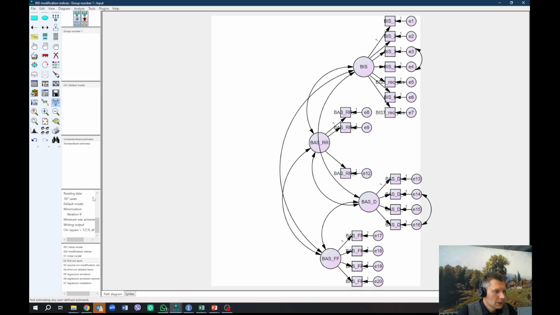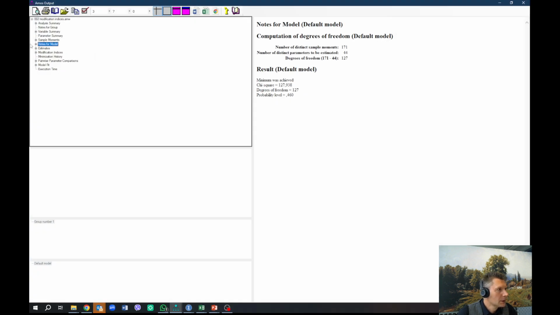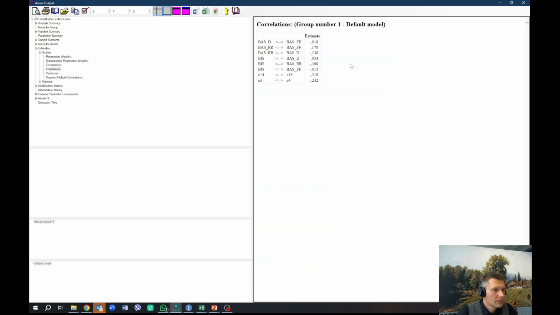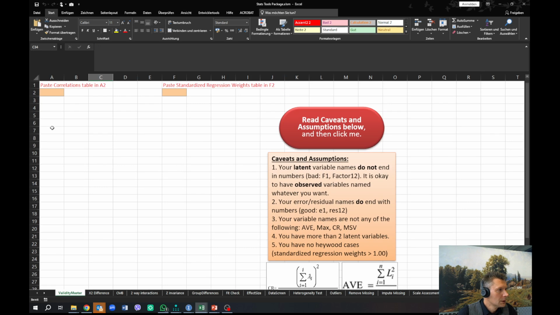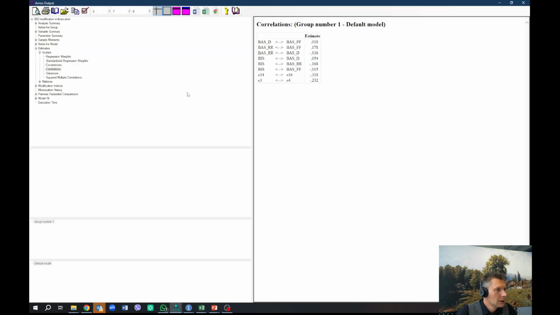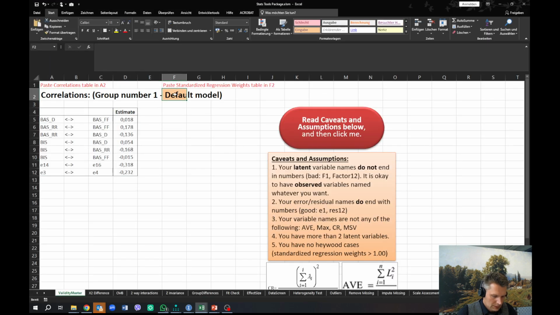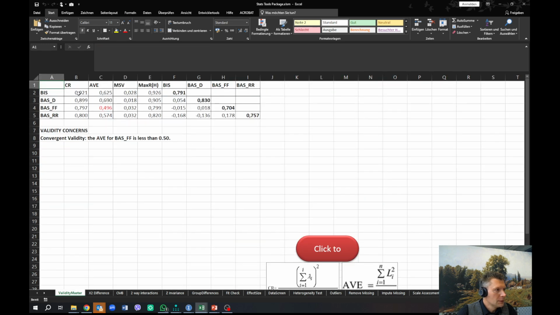And now we do the same as we did before. We take our results, which are somewhere here. We take the correlations table and paste them to Excel. Validity must correlations here. We take the standardized regression weights, we paste them here, and now we run the model. And you see it became almost perfect. We didn't change the bus FF, the one that we changed was bus RR, and look, it became much better.